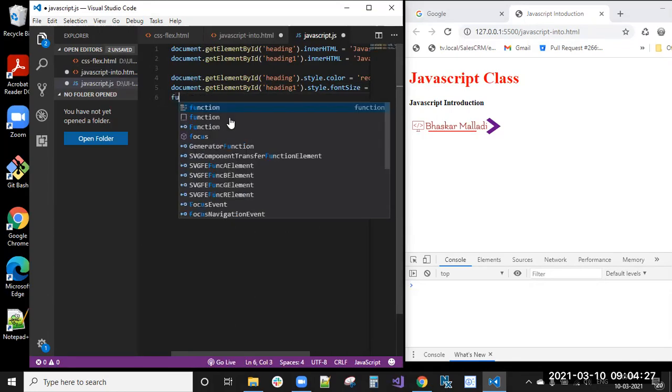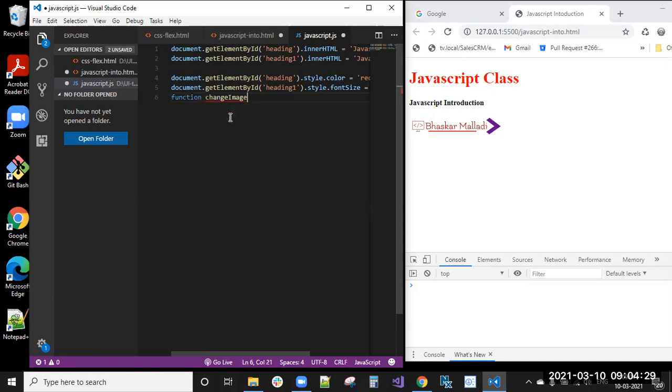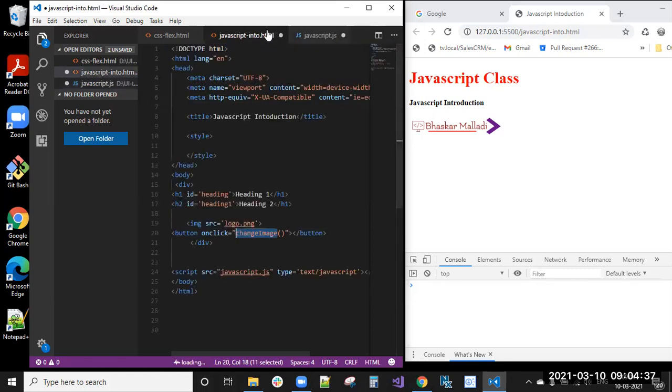First we need to write function. changeImage is a function. Function changeImage, and then what am I going to do here? This image has an ID, right? Otherwise, we can do it with document.getElementsByTagName img. If you do that, it will set the image also. But now we will use the ID only. Okay, image.